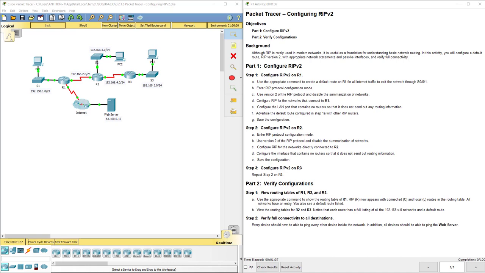As you note in the lab assignment, it says, although RIP is rarely used in modern networks, it's still a good foundational activity to learn about how dynamic routing works. You just came out of chapter 2, which focused on static routing, so we want to carry all those things forward.